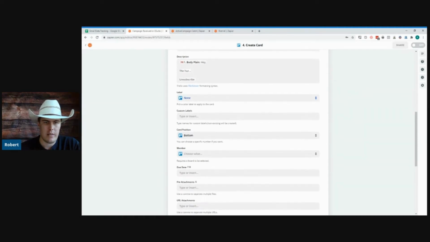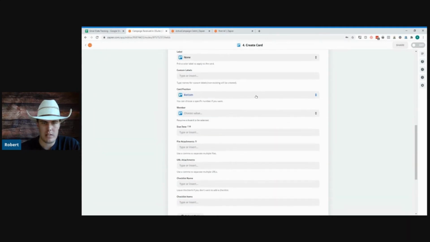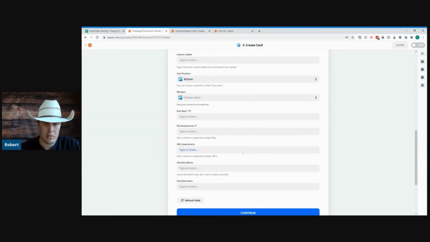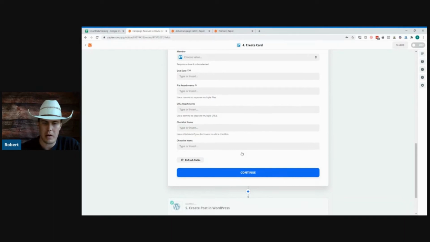And then you have options: labels, and whether you want it to go to the top or the bottom. Whatever you want to fill. If you want to fill any of these values in, you can. Checklist items, depending on what you're doing, you might have somebody else working from that content.